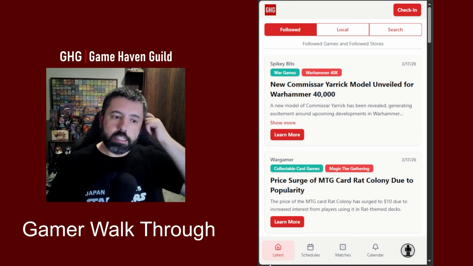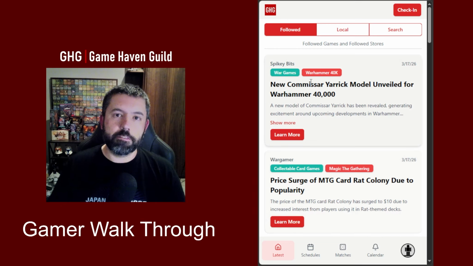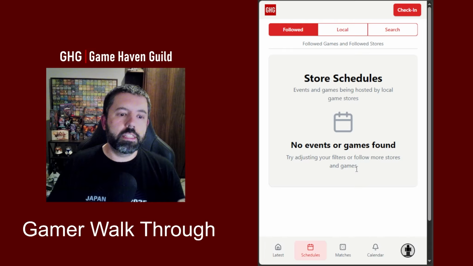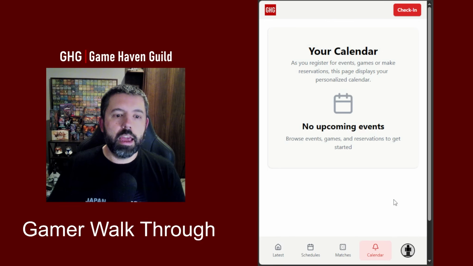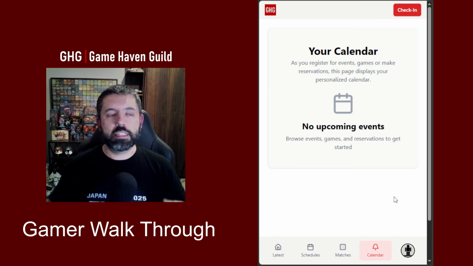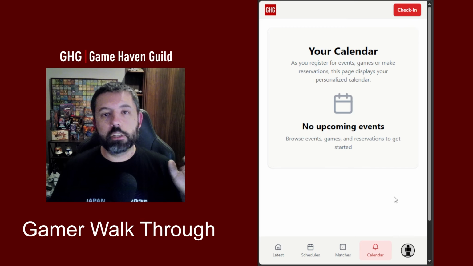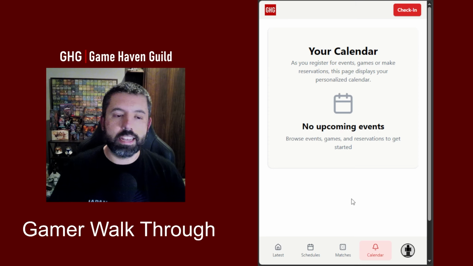The home screen here is this first Latest button. This is where news shows up based on the games they followed, as well as announcements from stores in their area. The Schedule is the actual activities and events that have been set up by stores. Matches are local matchmaking games that have been set up by people looking for people to play with. And then Calendar is your personalized calendar. This is as you register for things. As you say, hey, I want to go and attend something, it shows up here, including your reservations that you set up through stores that have reservations enabled.